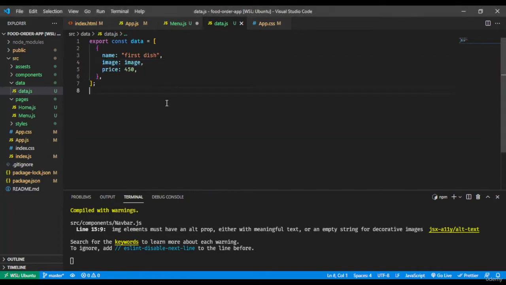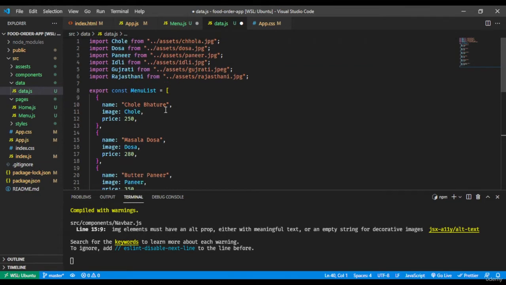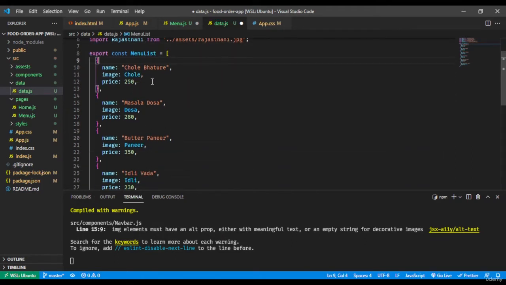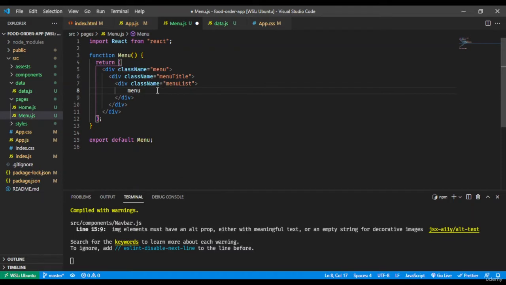And so this is all the data. This is all the food which we are going to sell on our website. So these are all the imports of the images. We have imported all the images, and this is just the name, image, and everything else. So we'll just save it, and now we go back to our menu.js.